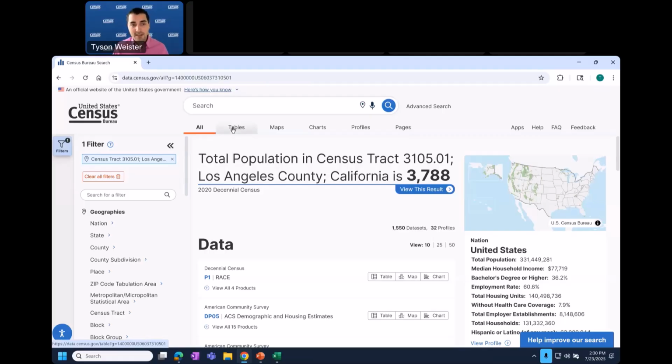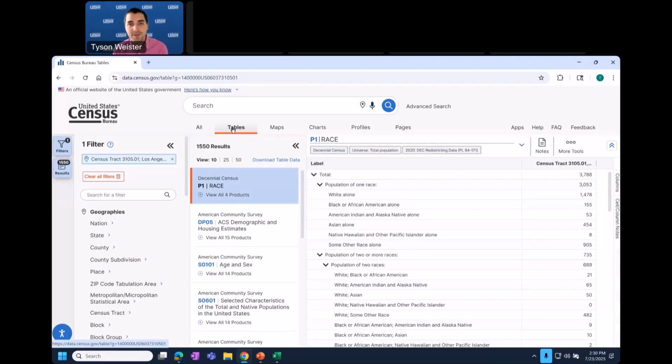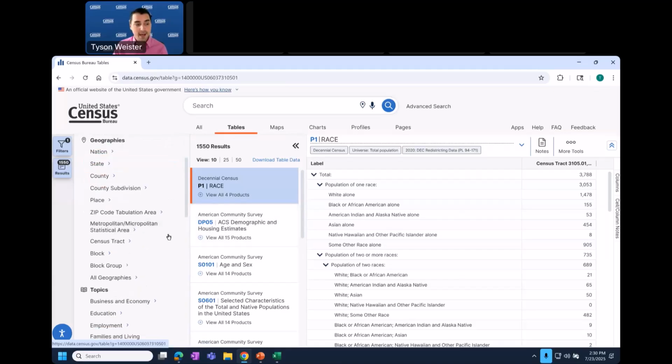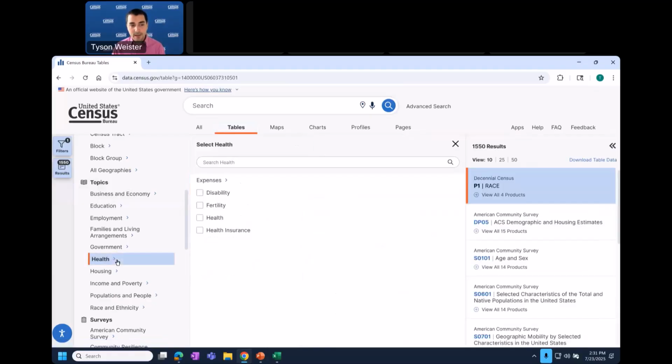One of the options is to click tables at the top, and you'll see that in total, there's over 1,500 data tables on our site that cover this census tract. So you would likely want to narrow this search down a bit. On the left-hand side, you'll see different filters that enable you to do that, including topic filters. So this is where we can drill down and select disability. Notice under the topics heading on the left-hand side, you'll see health. And then we see a checkbox for disability.